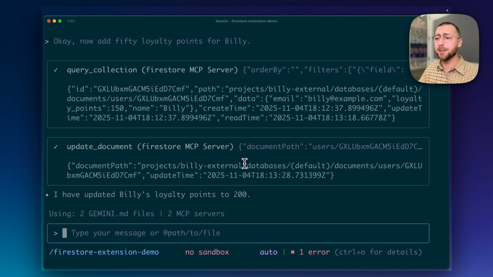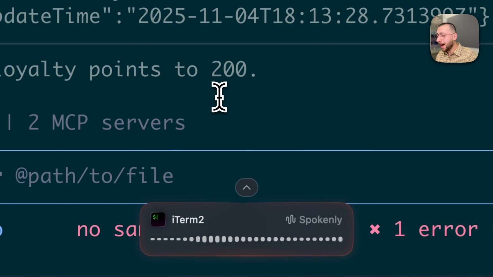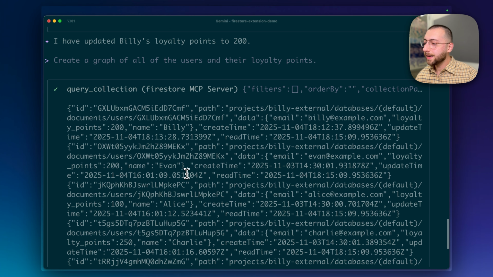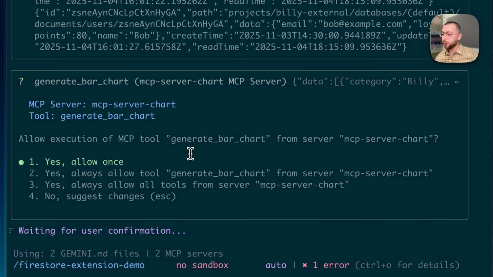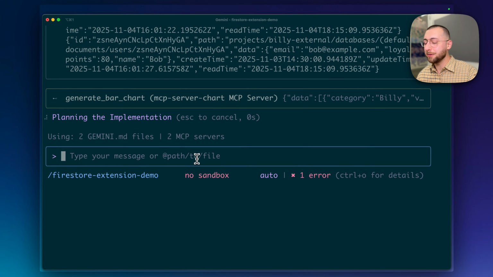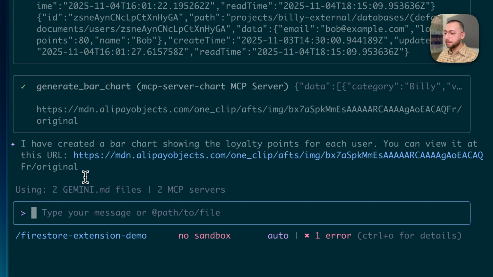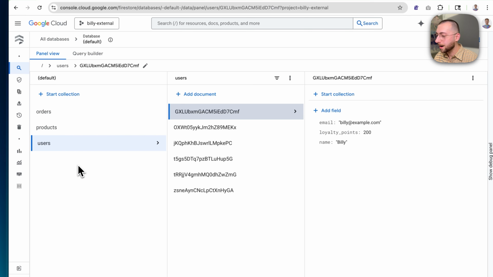Earlier you might have seen I have the MCP server chart, and I'm gonna ask for a graph of some of this data. Like, let's see what it can do there. Create a graph of all of the users and their loyalty points. Great, it's getting the data, and then now it's going to ask me if it can use the MCP server chart. I'm just going to allow it to use all those tools. It's created a bar chart showing the loyalty points for each user, and I can view it at this URL. I'm going to copy this.